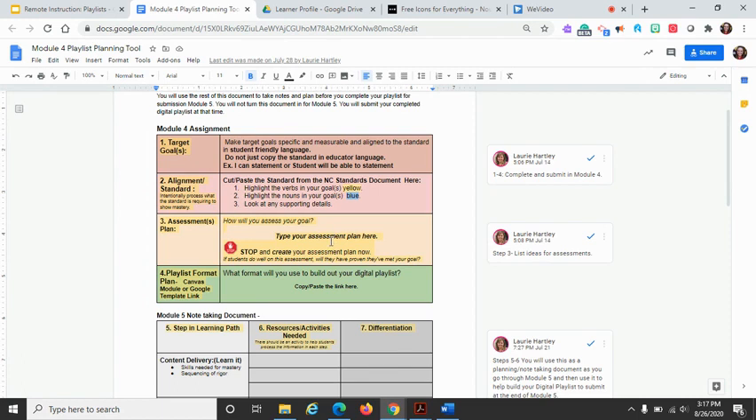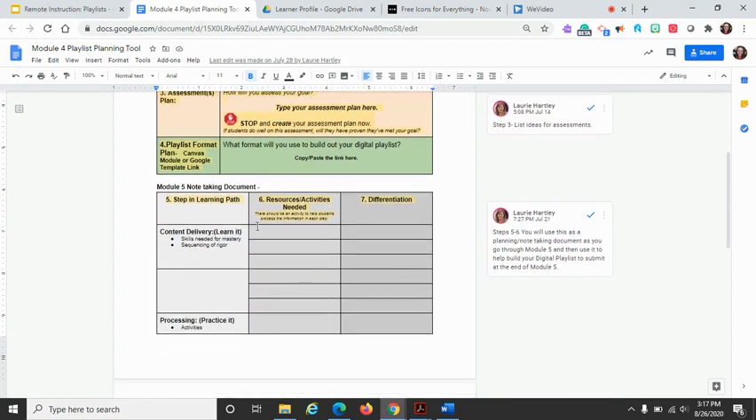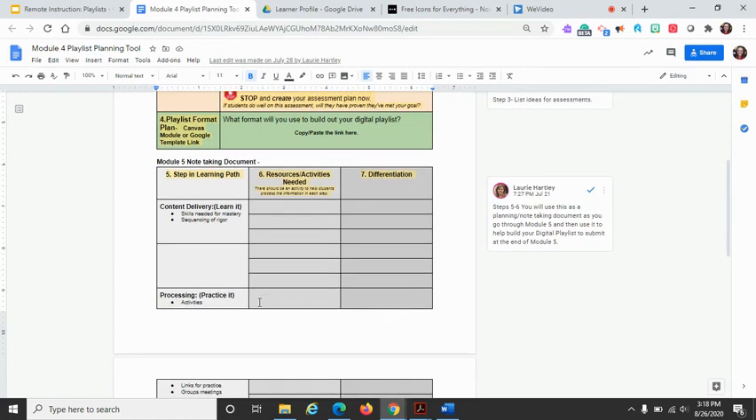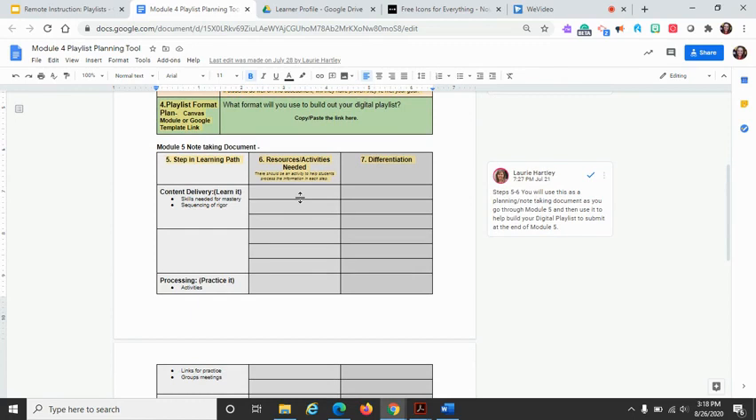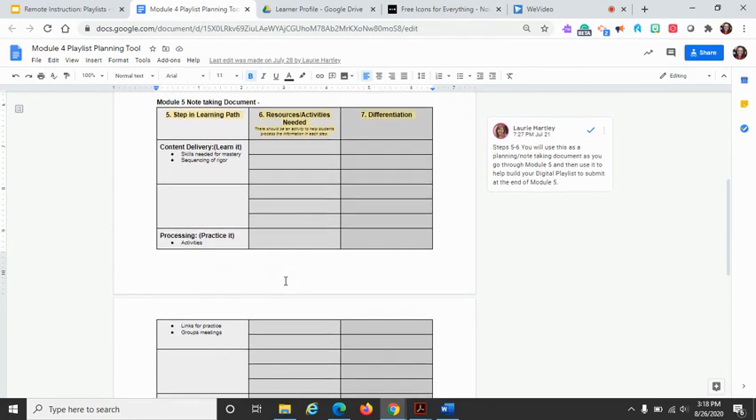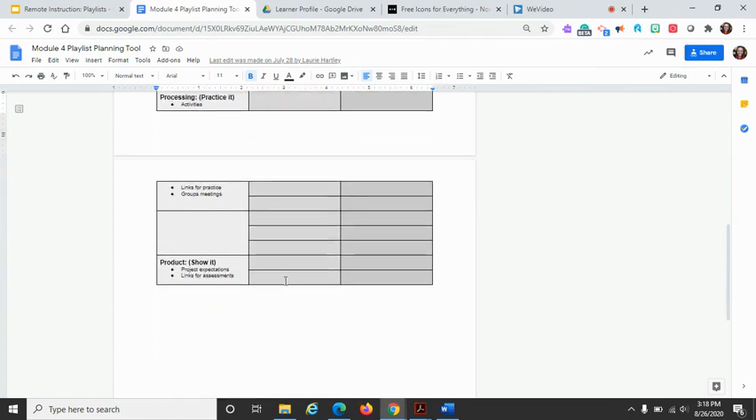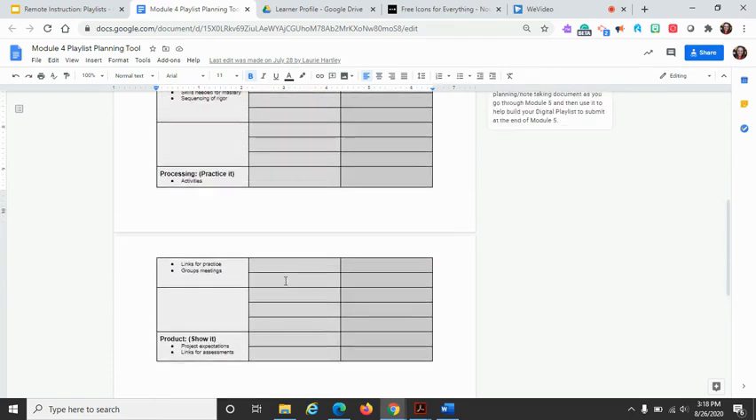In our planning document, we ask teachers to think about how are you going to assess that? What are possible modalities to allow students to demonstrate their understanding and their new learning? We also have them think about those various steps in the learning path. What resources do I have or do I need to deliver content, to allow students processing opportunities, and to allow students to demonstrate their knowledge?